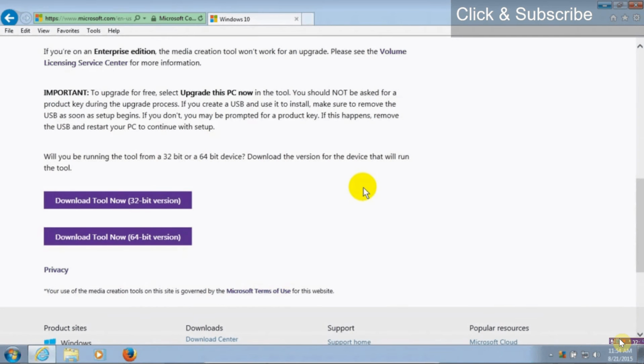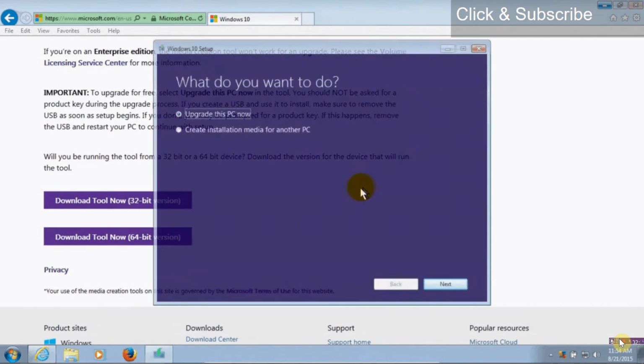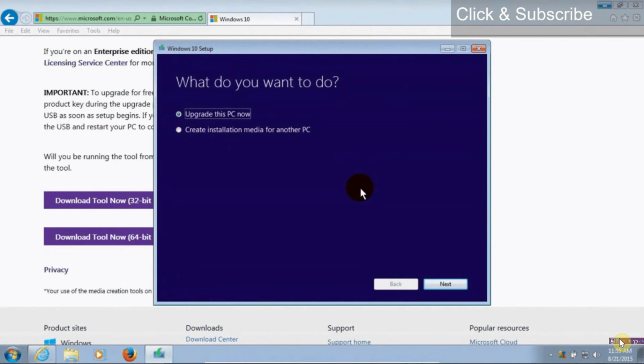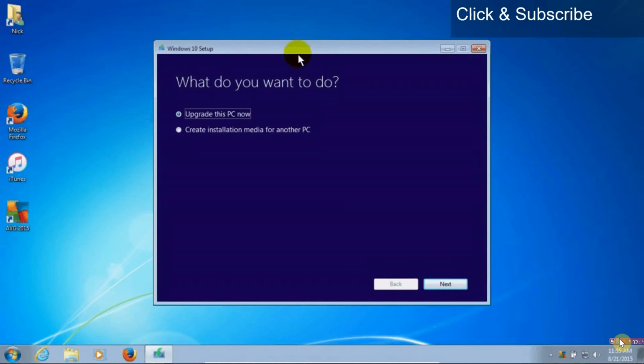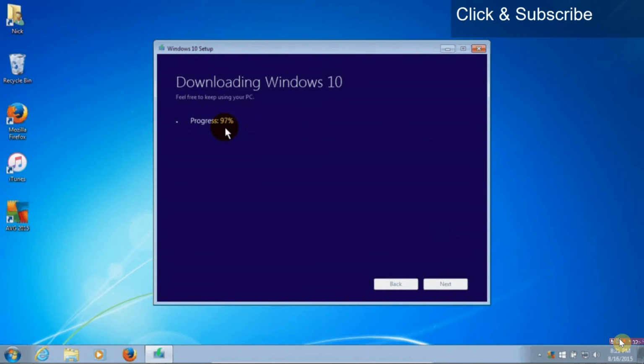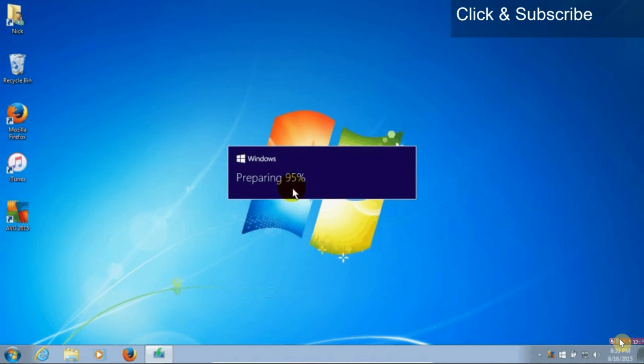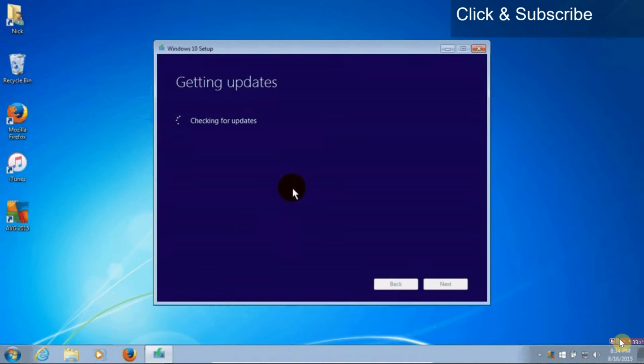That initializes the upgrade window and opens up the Windows 10 setup window. Let's go ahead and close out the browser here so we can see this more clearly. What do you want to do? Upgrade the PC now. So I'm going to click on Next. And that will start the download of the Windows 10 files to my computer. Through the magic of video editing, it's been sped up X number of times. Then it's going to be creating Windows 10 media, and then preparing Windows 10 for my Windows 7 PC to be upgraded to Windows 10.